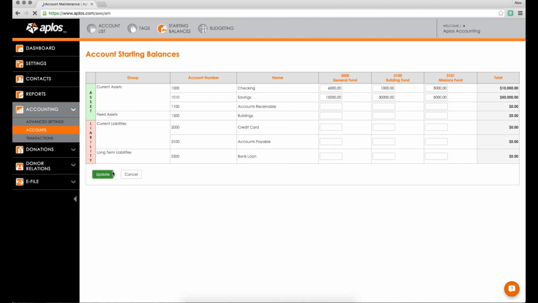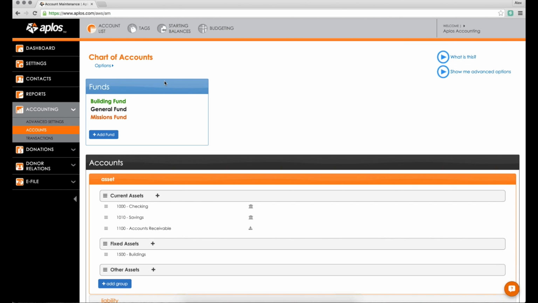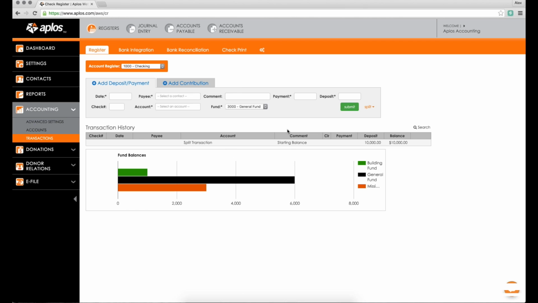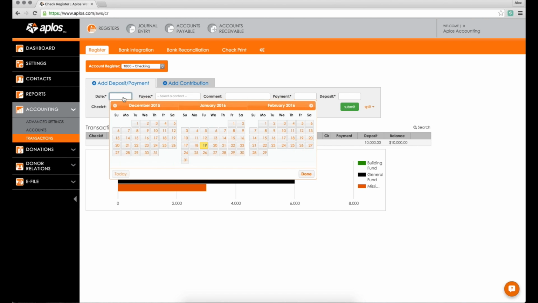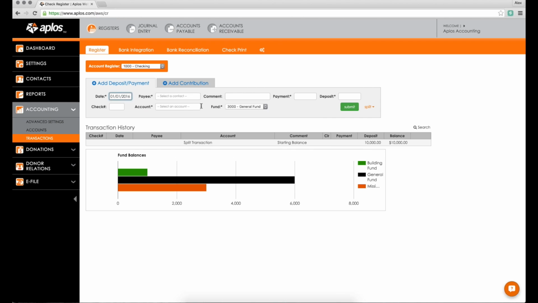And once you do, if you click update, that will save those balances. So now if I go over to transactions, my starting balance here is shown in my checking account, and I now have $10,000 to start. So now I can start recording transactions as of January 1st. Say I went to Best Buy and I bought a computer, and that was $1,000. And let's say that was coming out of my office.